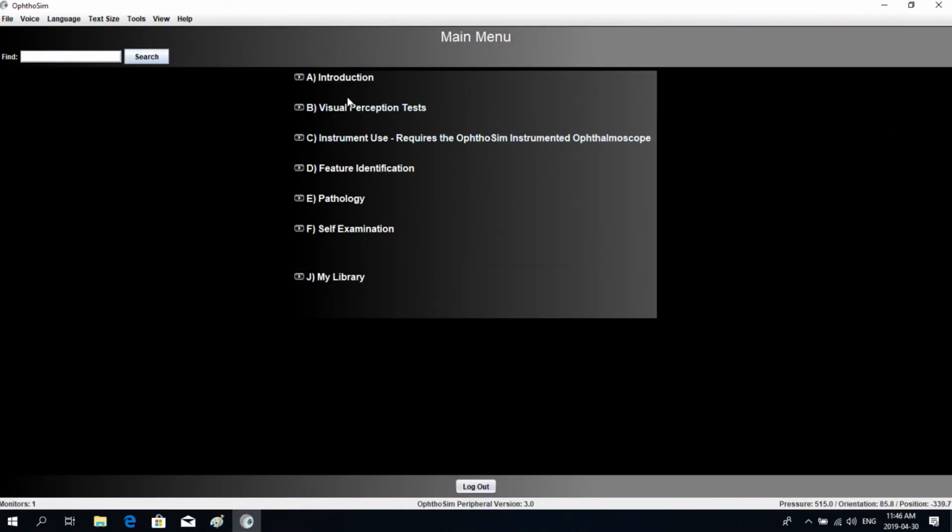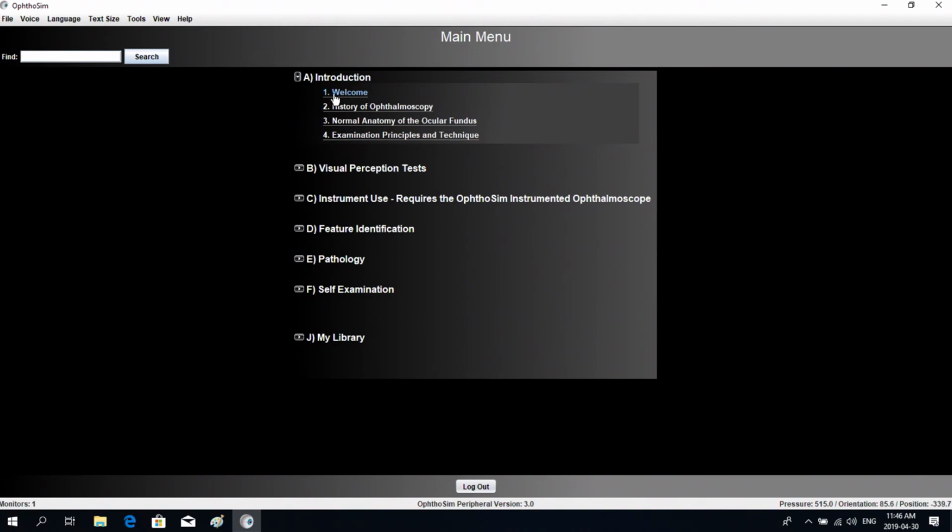Okay, so now we'll enter the program itself. The first section is the introduction. And if I click on that, it opens up the drop-down list of the contents within that introduction. So there's a welcome, the history of ophthalmoscopy, normal anatomy of the ocular fundus, and examination principles and technique.